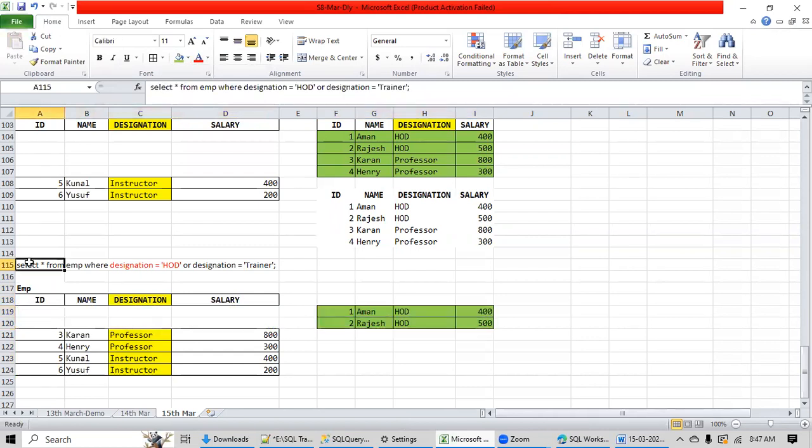Now what is the next condition? OR. Will you evaluate it on the rejected records or the selected records? Rejected records. So these records are rejected. Let's check what is the next condition. You are searching for designation equals trainer. So is this a trainer? No. Is this a trainer? No. Is this a trainer? No. Is this a trainer? No. Even if you have 1 million records, the engine will scan all the records.